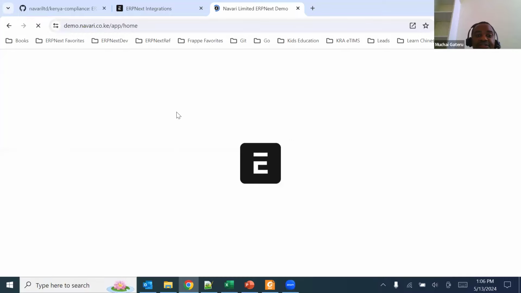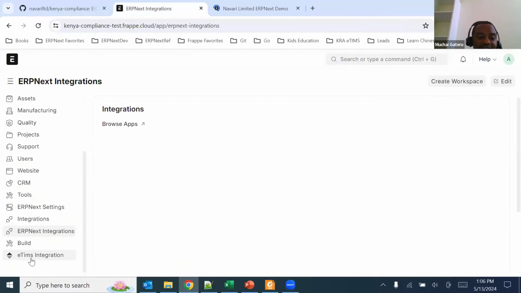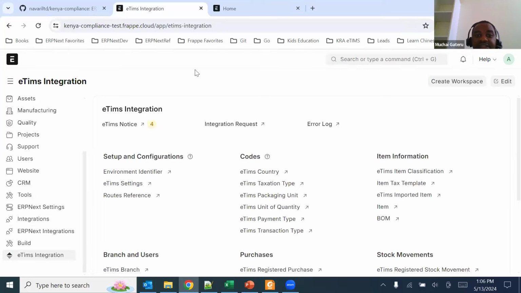So that's it on Mpesa. For Kenya compliance, that one we have gone through it, but that's the gist of it. That's it for me.